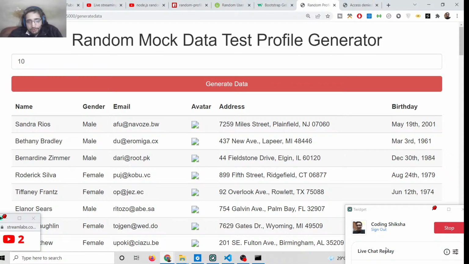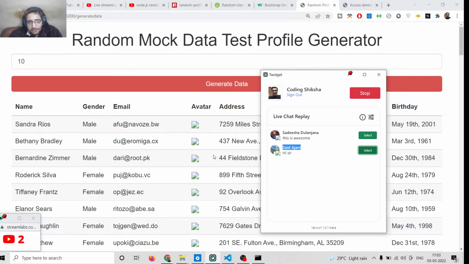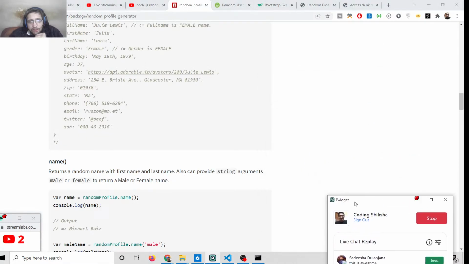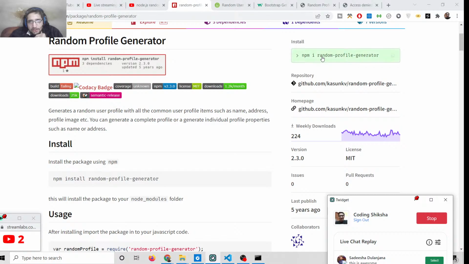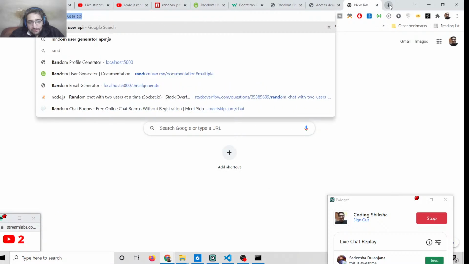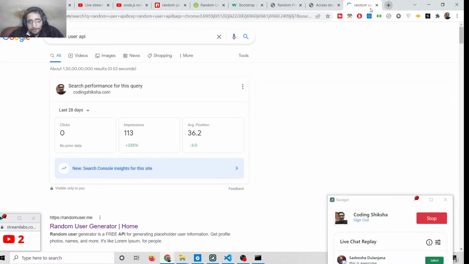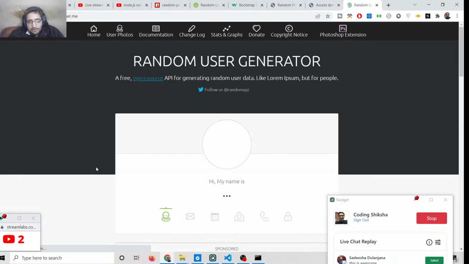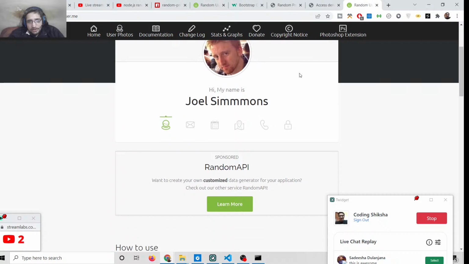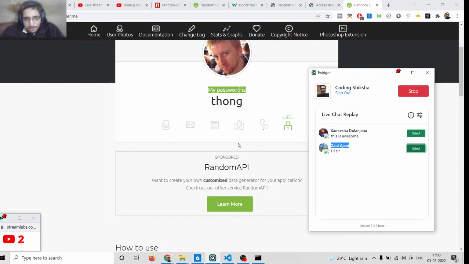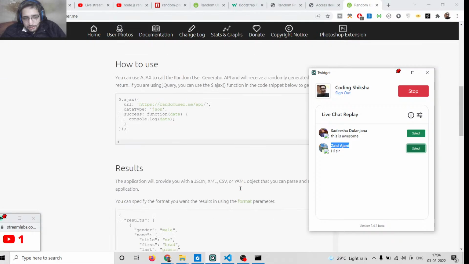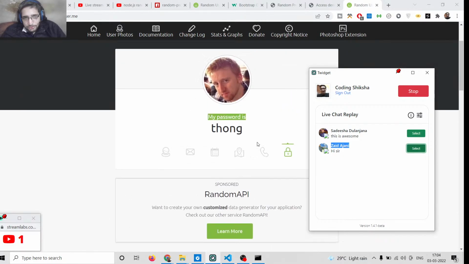This is a random profile mock data test data kind of application where we are using this module, which is a Node.js module, which is, you can see, a random profile generator. And basically it is scraping this website, which is a very popular website, random user API. This is the random user generator. This is the API, this is the website, it is scraping it and displaying the result. So all such information is there inside this: birthday, email address, name, address, phone number, password as well. So this is the API that this module is using.